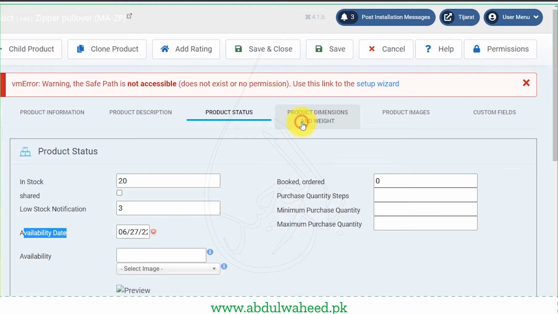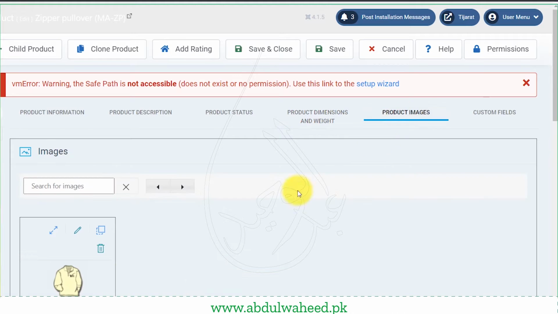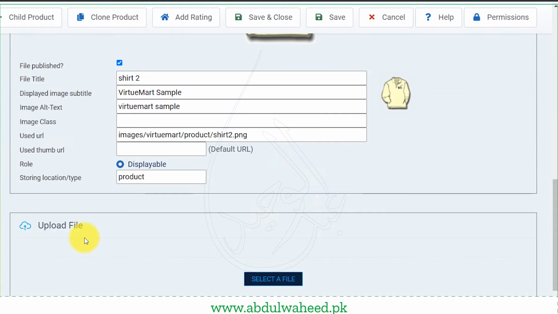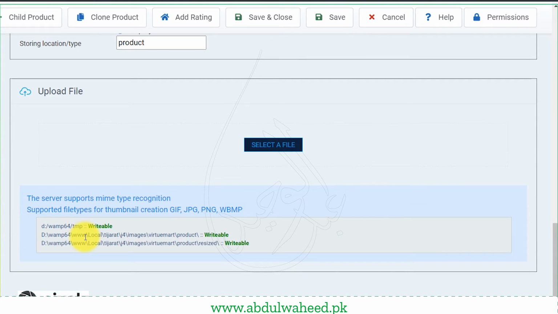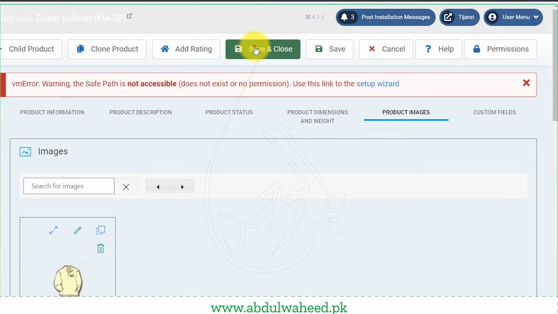Next is the product dimension. If it is a physical product, you can give the dimensions. And next is the product images. You can upload the images. One will be shown as the first main image, the others will be shown in the product detail page. You can upload several images of these types in your product, then you can save and close it.